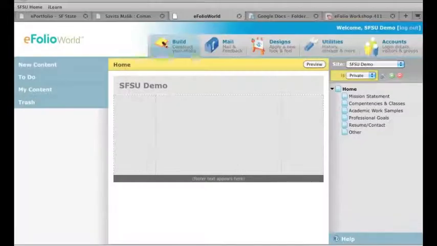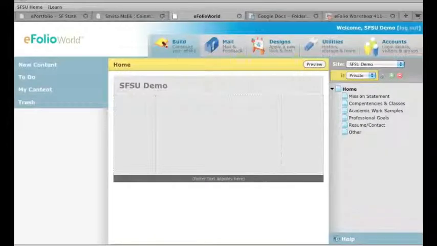Our goal for this section is three things: how to change the name of a page, how to add a page, and then how to actually rearrange pages. So the first thing we're going to do is change the name of the page. The first page we're going to change is this competencies and classes, which is on your screen. But according to this sheet, it should say academic competencies.